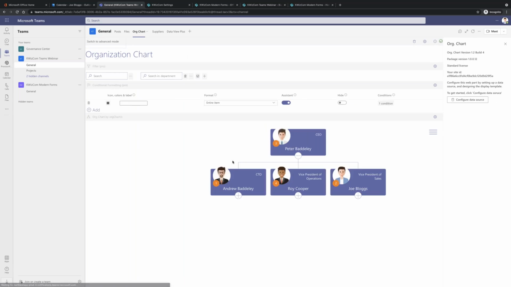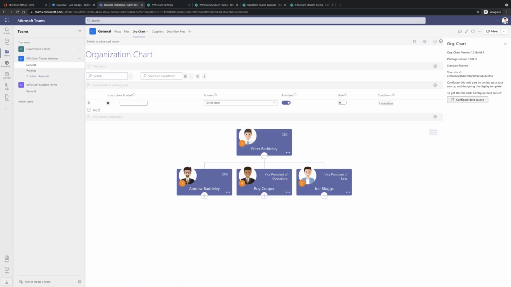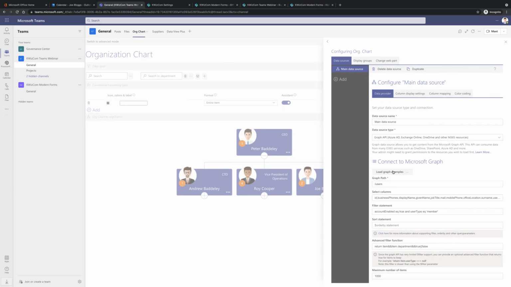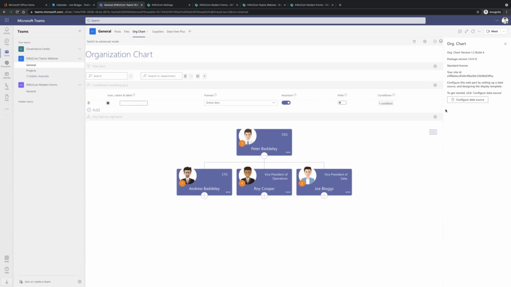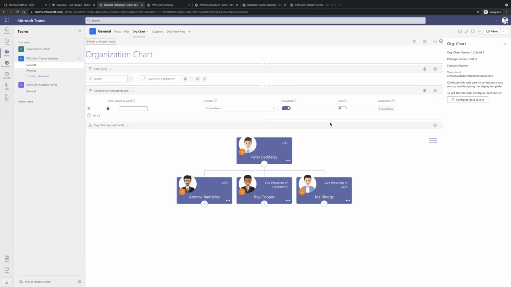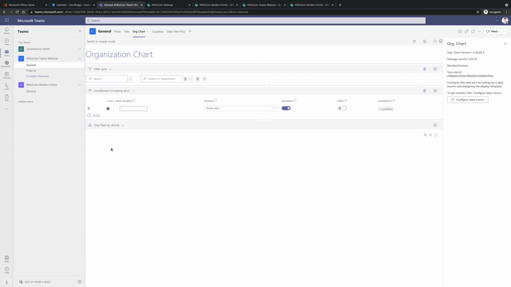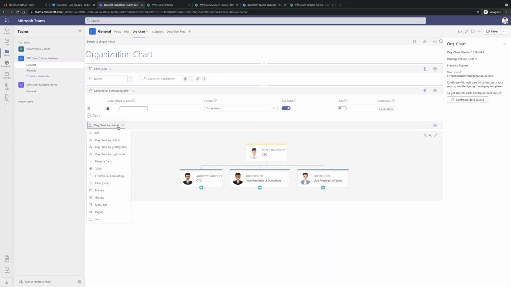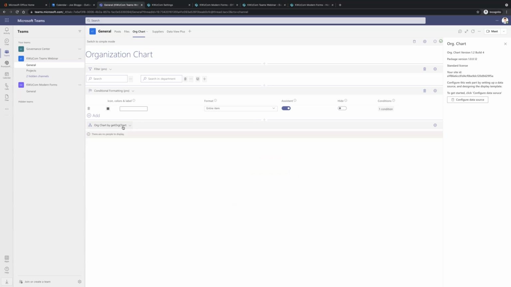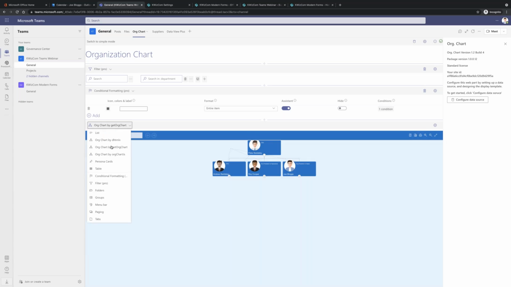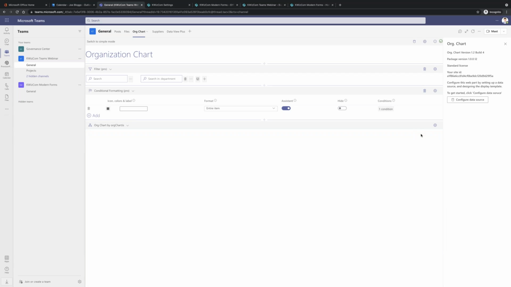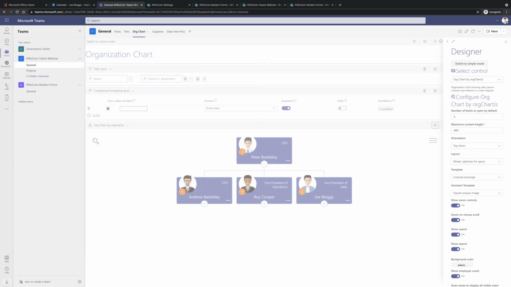Again, this is very easy to configure, so we can connect to various data sources. Again, I'm using Graph AD data source. We can come in and configure different settings. We've got a range of different org charts which QuizCom have pre-built, so we can easily switch between different styles if we want to. And each of those styles as well has various formatting options associated with it.